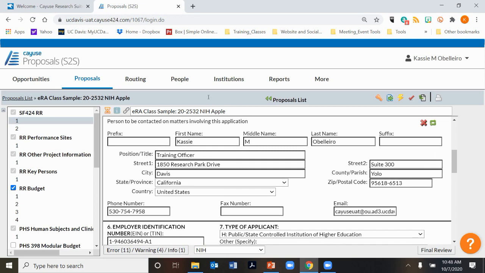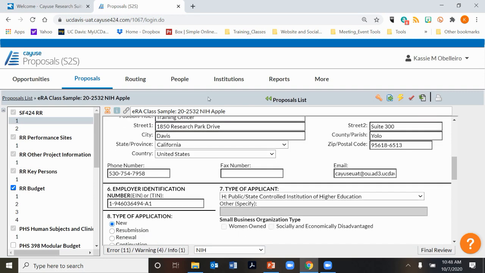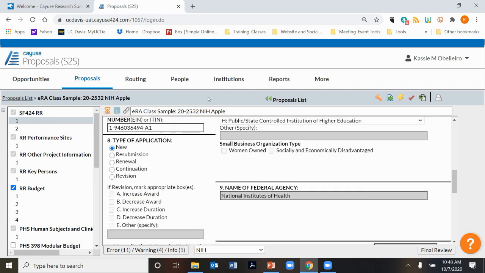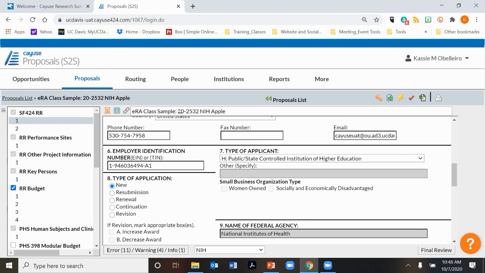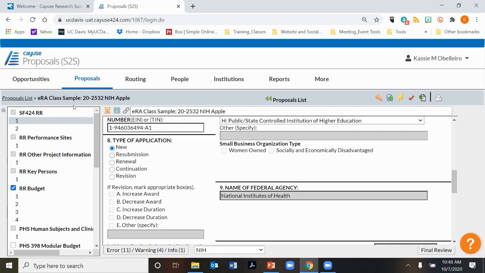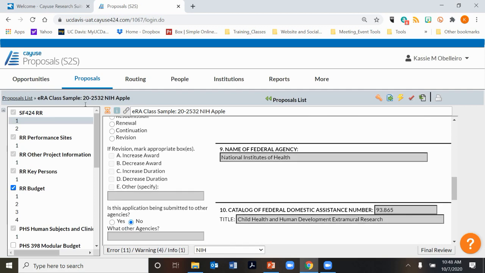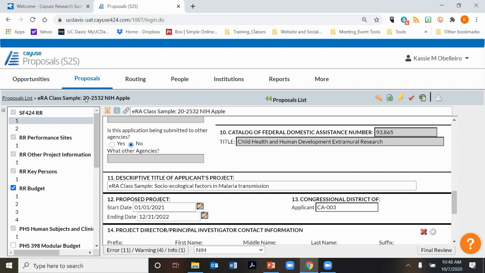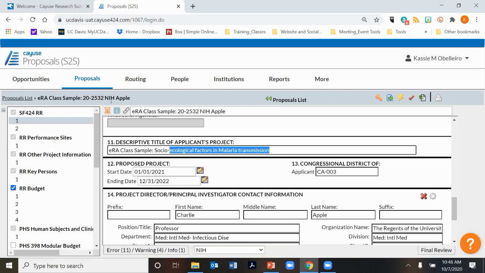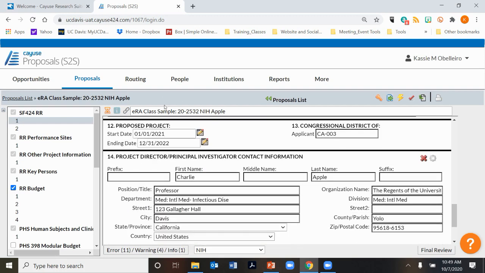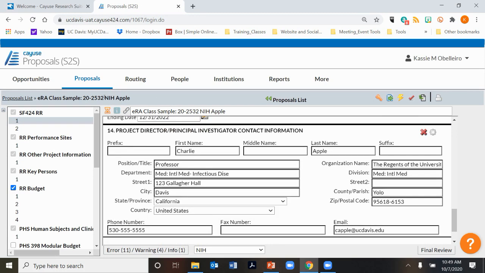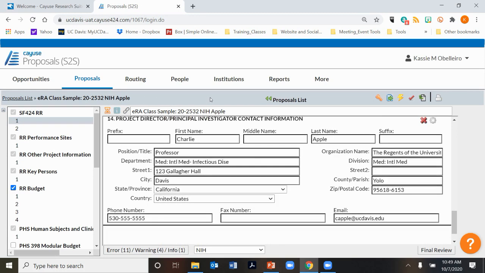Here is my sponsored programs analyst, as Cassie's the person to be contacted if there are any questions. You'll see a lot of this information has auto-imported as far as the employer identification number and the type of institution that we are. The type of application is new because I haven't submitted this before, or I should say the PI has not submitted this before. It's not going to be submitted anywhere else. And again, I have my descriptive project title. So this is the actual title of the project, my proposed project dates, my PI's information.